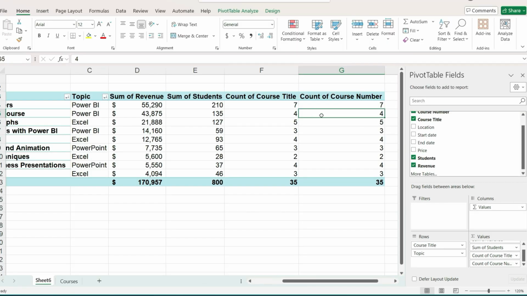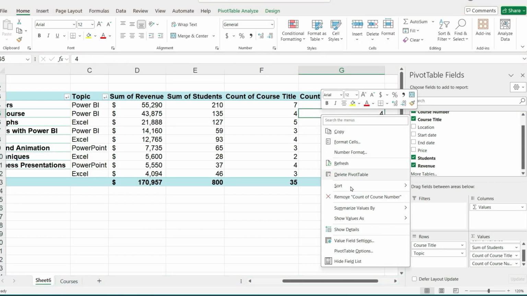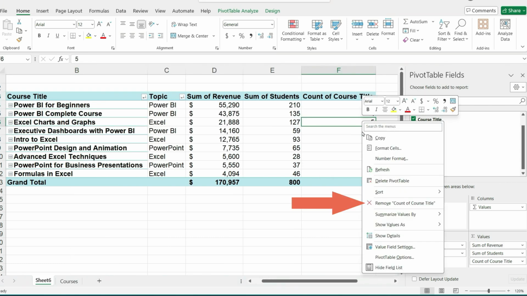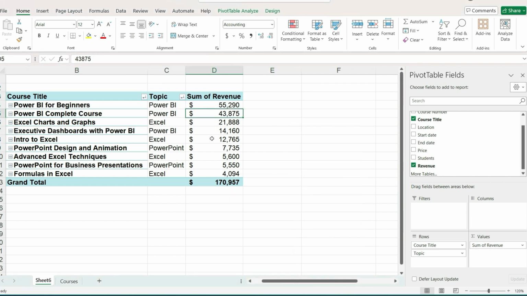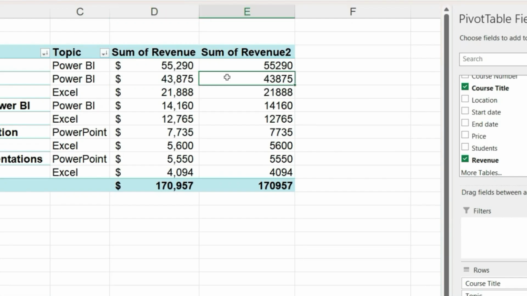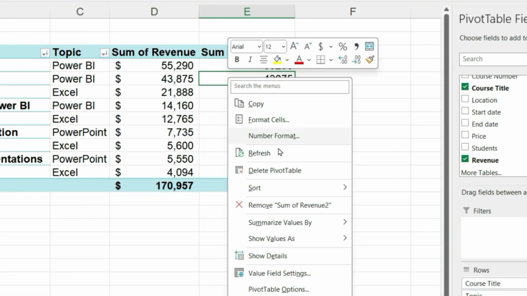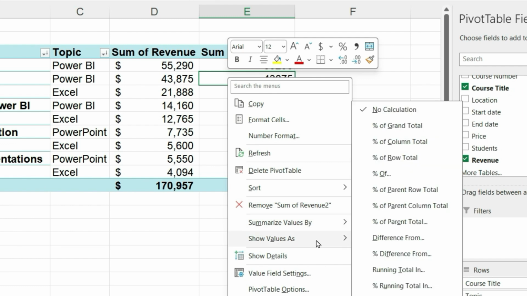Let's remove the last three columns with the right mouse menu. Remove the count of course number, count of course title, and sum of students. The pivot table tells me the total revenue from each course, but I also want to know the percent of total revenue. I will drag another copy of revenue to Values, right mouse click in the new column, Summarize Values By, I will leave as sum, and then go to Show Values As, percent of column total.